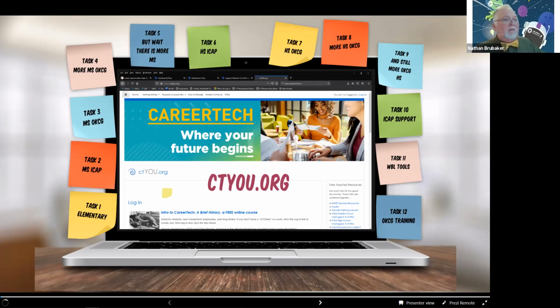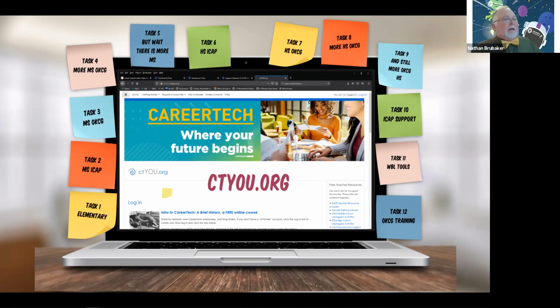If you're noticing my screen share, this is my life here. I have lots of sticky notes, and this is the way I work with lots of things around. But we are going to be looking at a place that we have on the web for you. It's called ctyou.org. We just call it CTU. It's our learning management system. We have a lot of material here. It doesn't seem like much when you just open it up, but there's a lot inside of it. So I'm going to walk through that with you and take a look at all that's there.